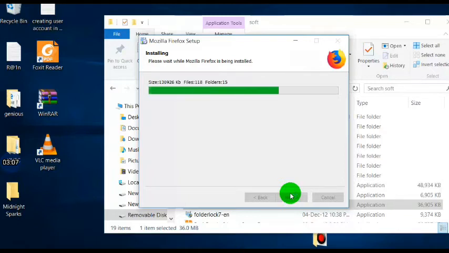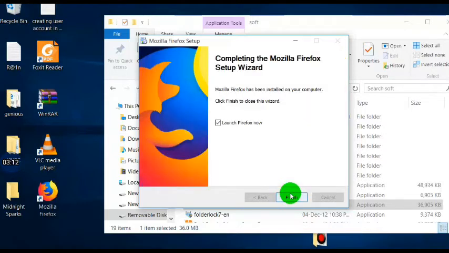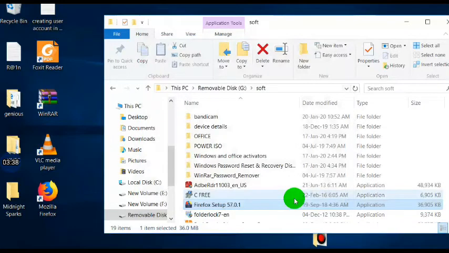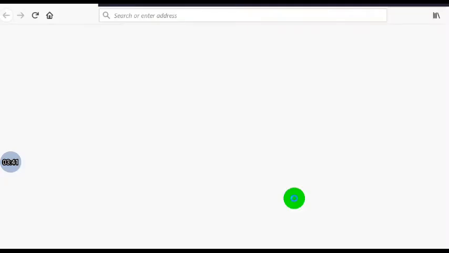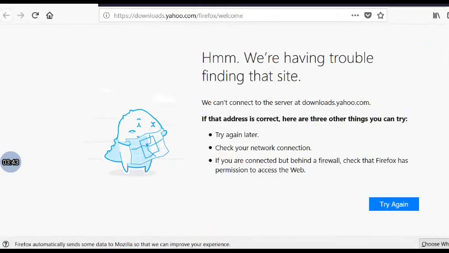Then this is now the step of installing the software, then completing the Mozilla Firefox installation. The installation takes a very small amount of time, maybe 1 to 4 minutes. If it proceeds for a long time, it may not exceed 5 minutes. You can launch Firefox now, or you can uncheck that box and launch it later. In this case, I want to launch it now because I have to show you some other features of Mozilla Firefox. So now we have launched the software.